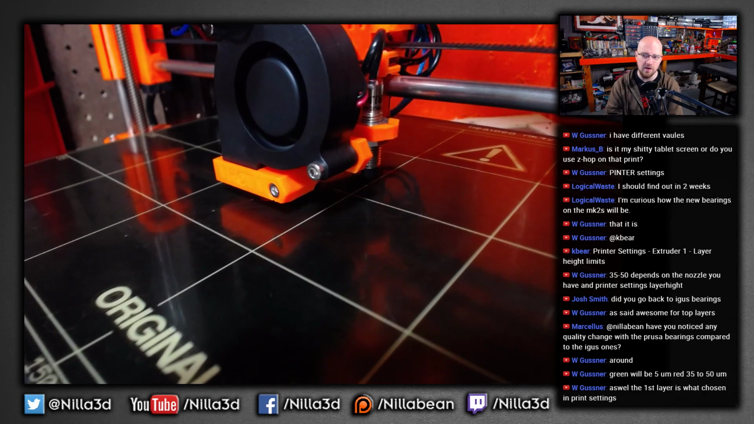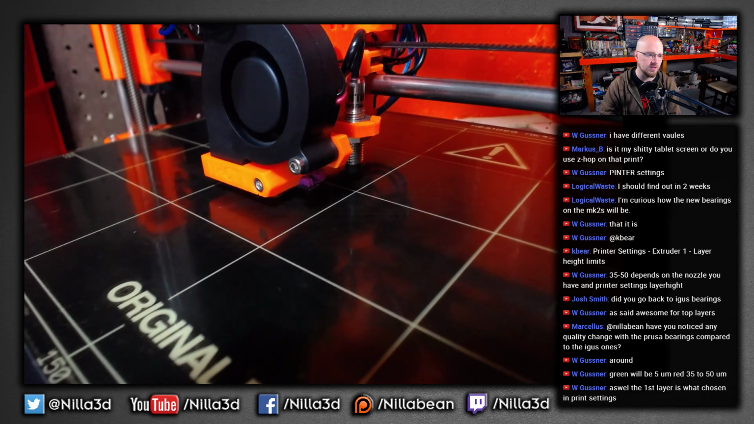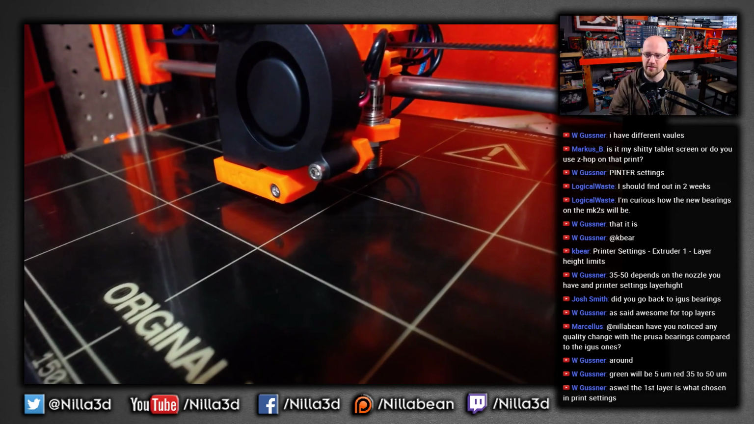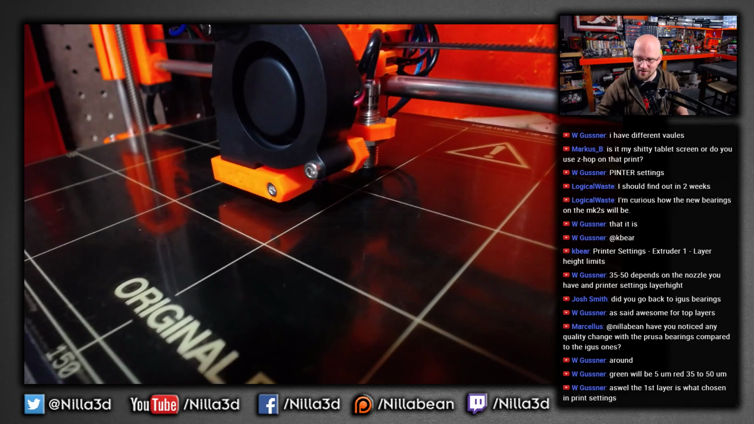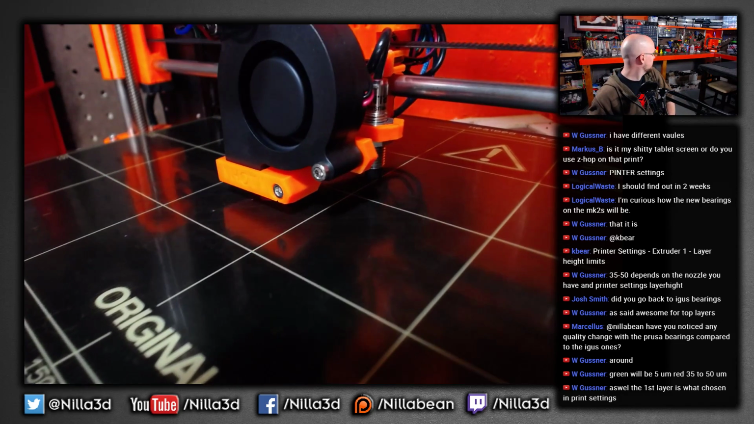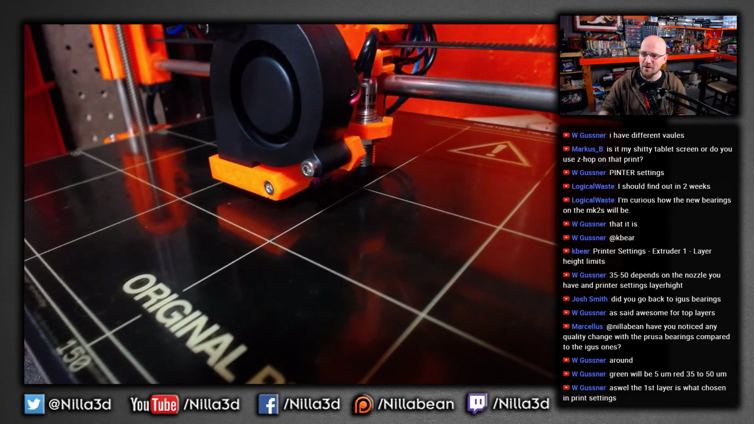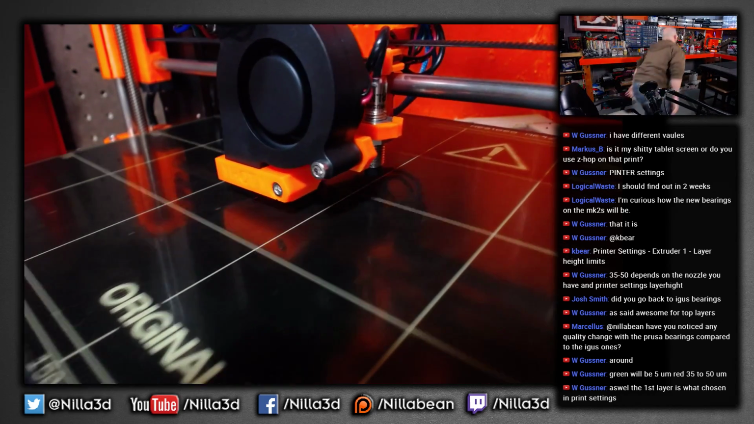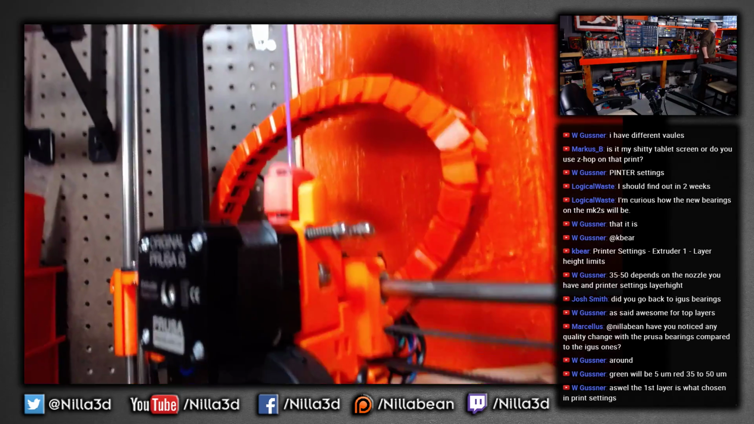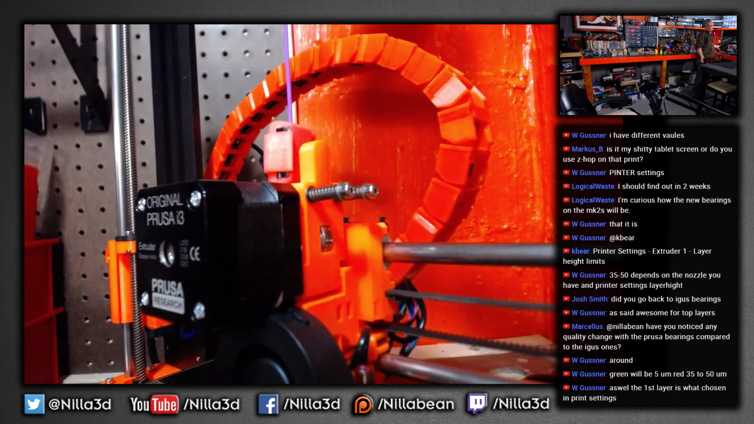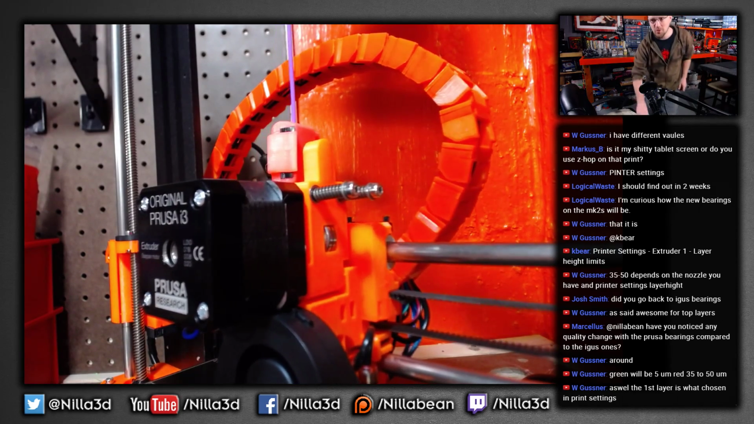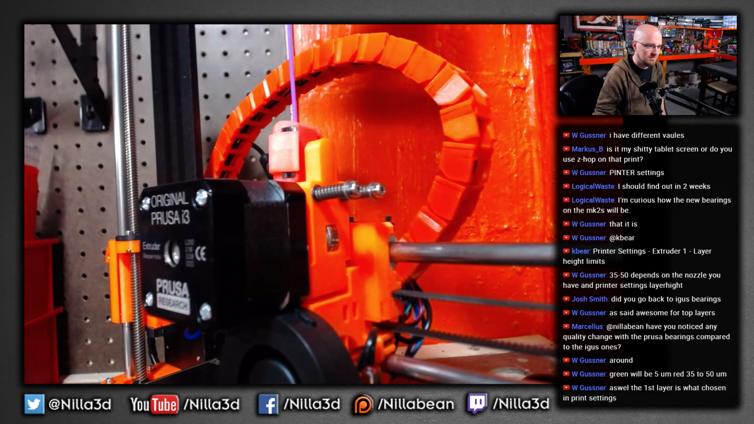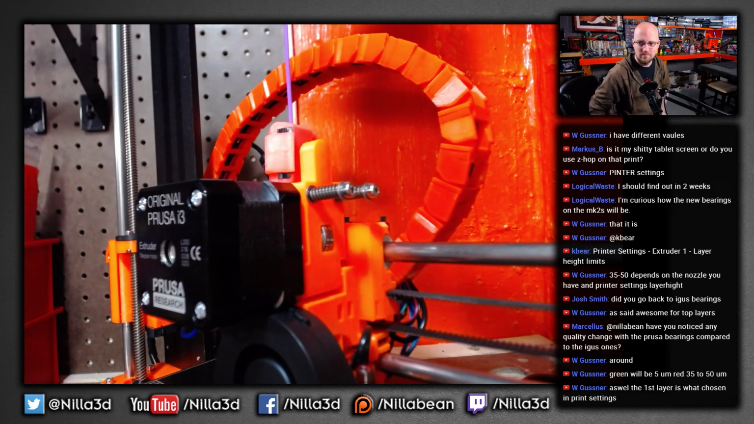It looks like we did use Z-hop. It must be enabled by default in Slic3r. So yeah, it definitely has some Z-hop there. I can see it on my screen. I know the camera's not pointing at it, but you can always really tell it with the filament. It's always easy to see the filament bobbing up and down. But yeah, it's on there.